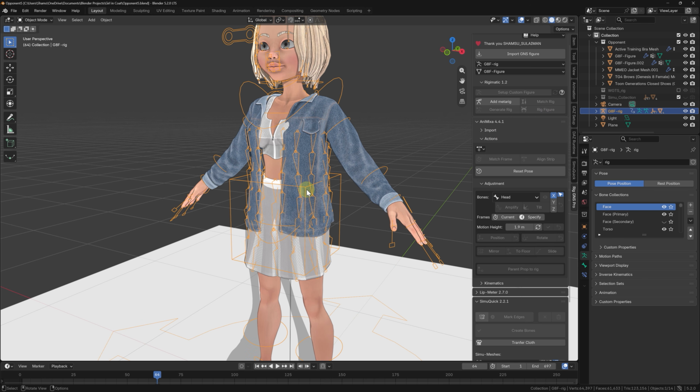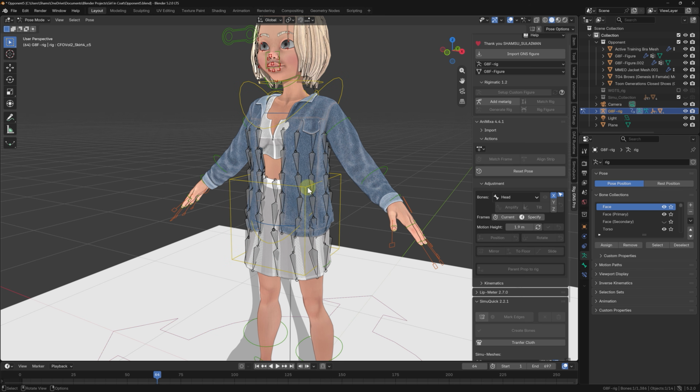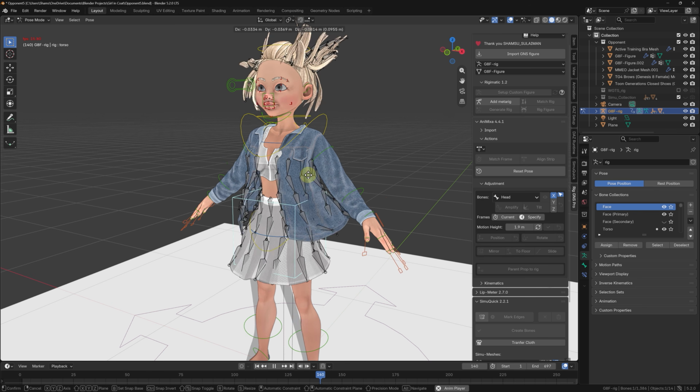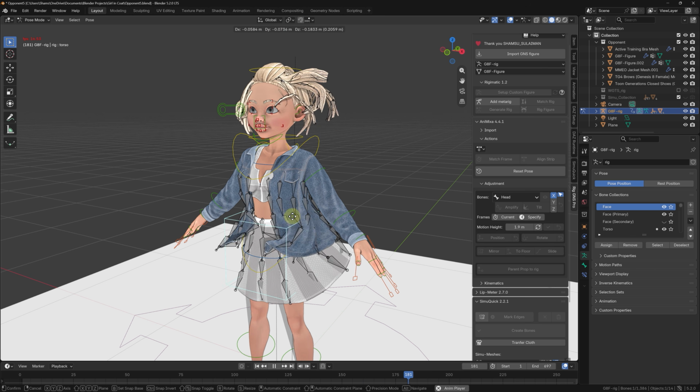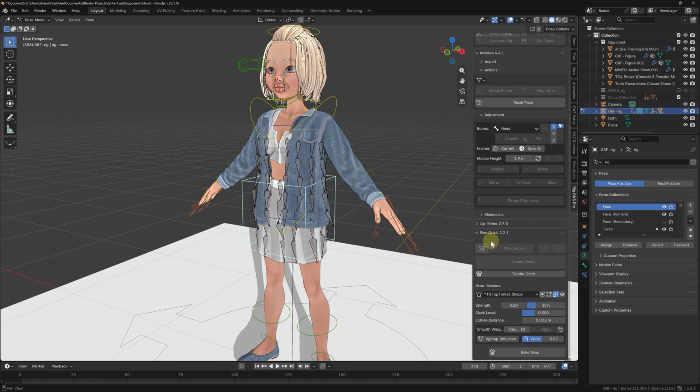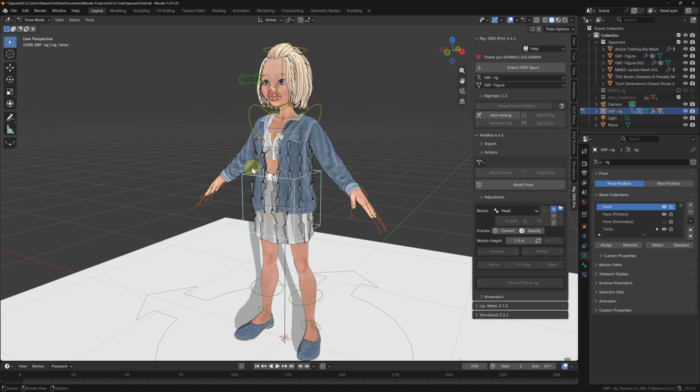Let's quickly see how that works. I'll enter pose mode, select the torso control here, and move it around. As you can see, we already have physics working on the skirt, the top, and the hair. This was done using the SimuQuick tab. That's how we've reached this point.